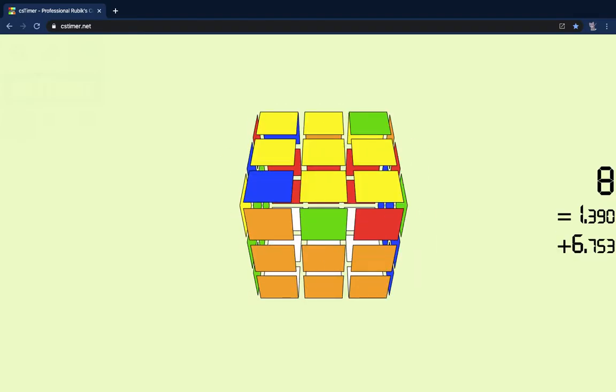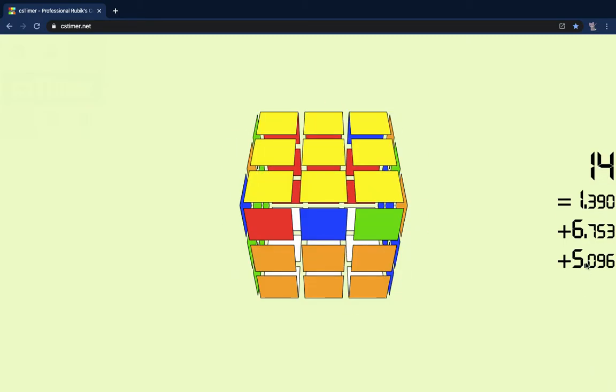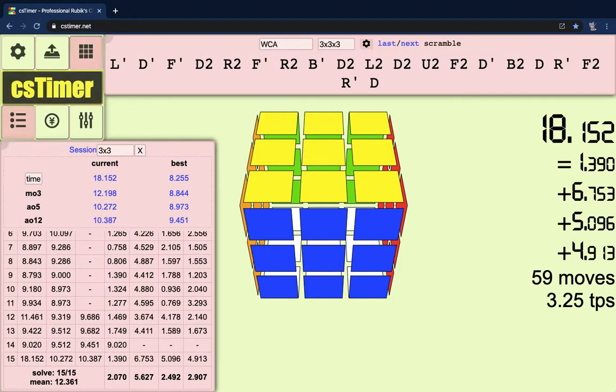You do F2L, it says how long F2L took. OLL, it says how long OLL took, and PLL, and it says how long PLL took. As well as, on top of that, the total time and the total number of moves in the TPS.